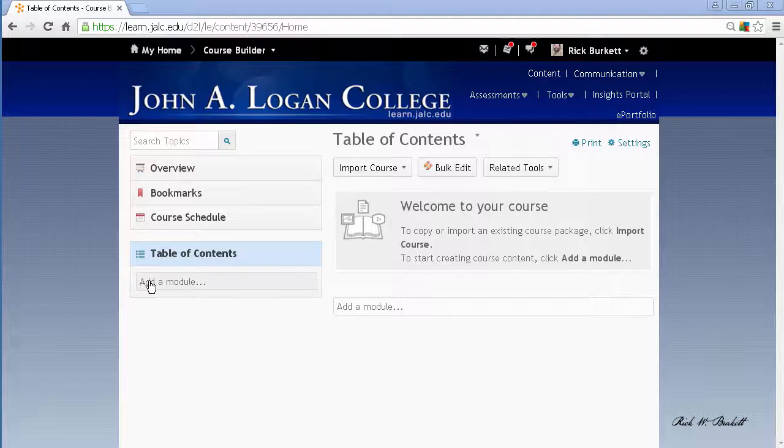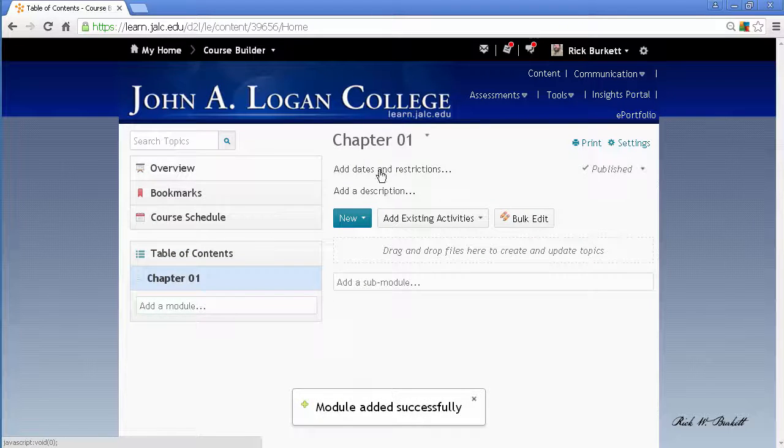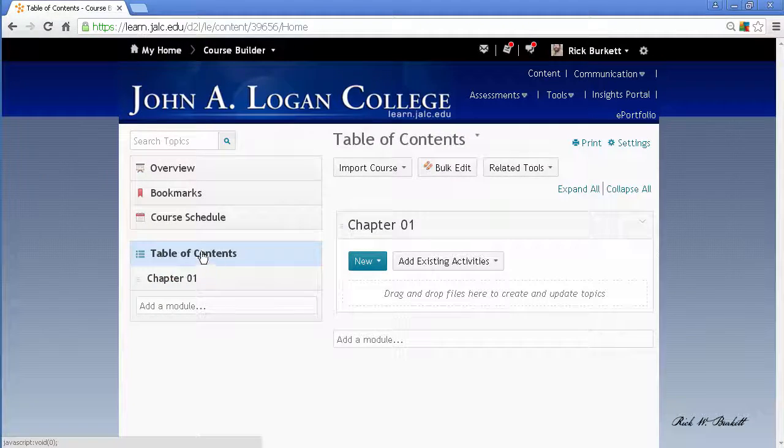So to add a module, you would just click on the text box here of Add a Module, and you just create a name for it. So I'm going to call this one Chapter 1 and hit Enter. And you'll notice now I have a module here and a Chapter 1 heading showing up. So I'm inside of Module 1. If I click on Table of Contents, you'll notice it's showing that module over here on the right-hand side.